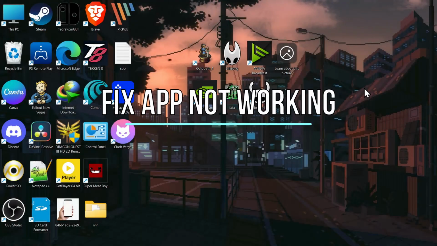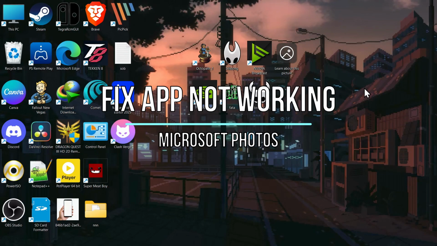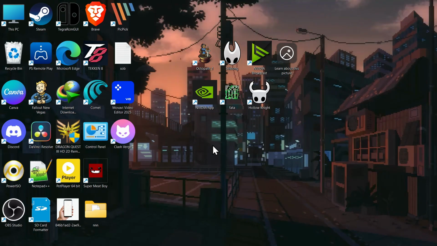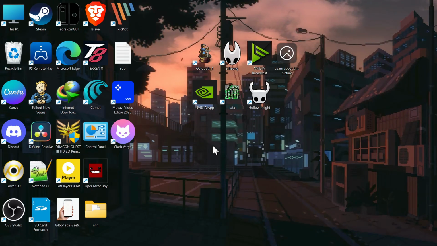Welcome, today we're going to show you how to fix Microsoft Photos app not working on Windows 11. So, if the Photos app is not opening or not working on the photos that you try to open, I'm going to show you how to fix that.